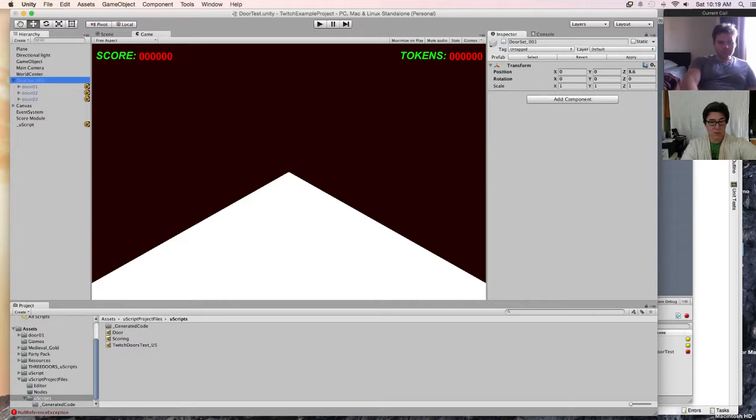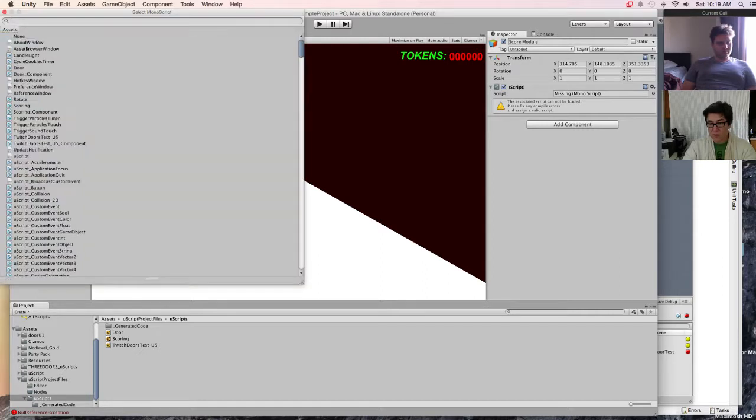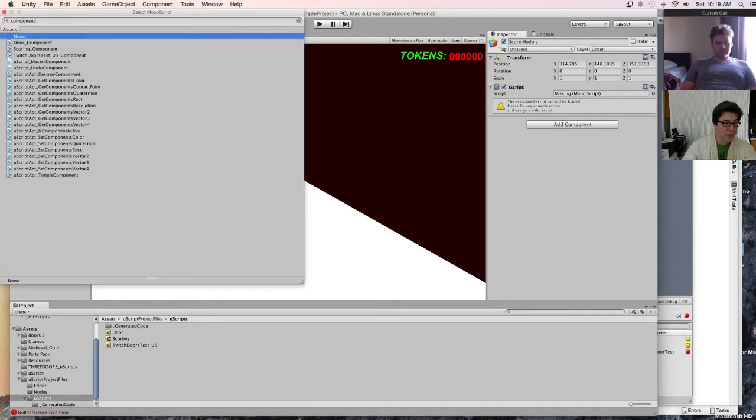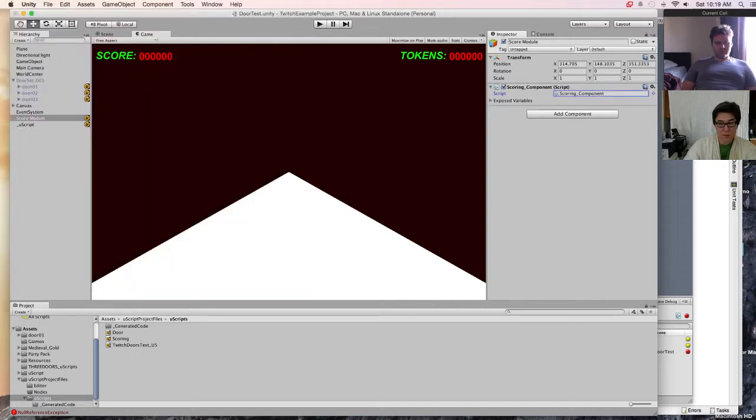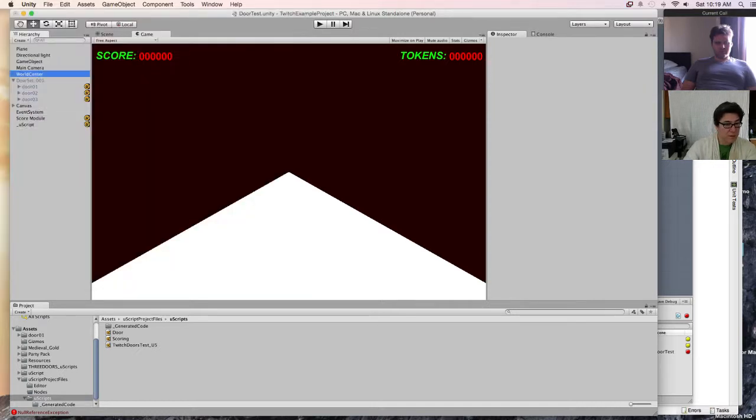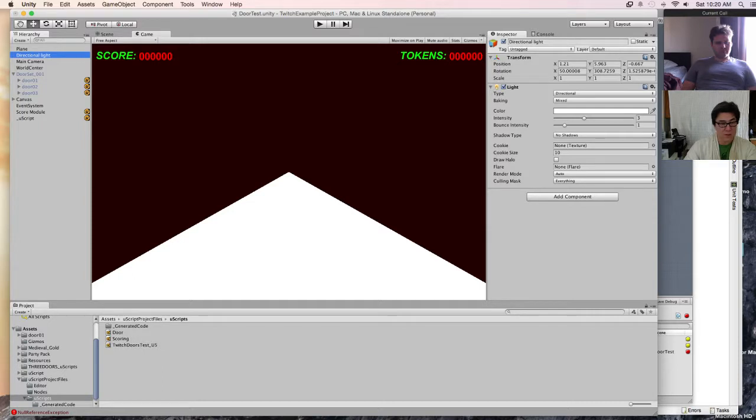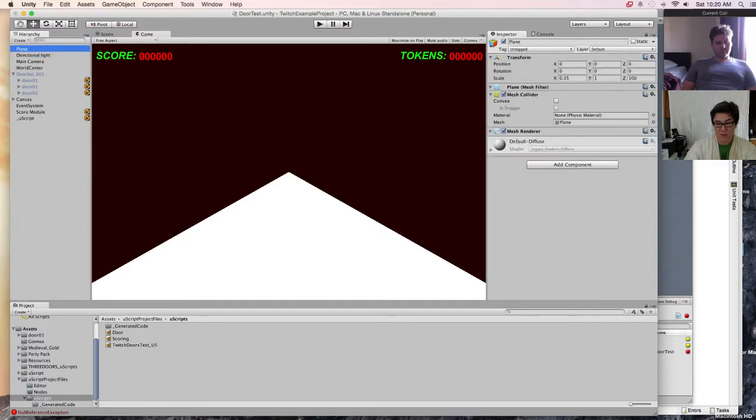Okay, we're going to do this one again. Turn this back off. What's our score module doing? Our score module is not assigned. I'm looking for anything that has component in the name, right? Scoring component, okay, hook that back up. I'm basically just going through, taking inventory on the whole scene to make sure that all of my stuff is working right.